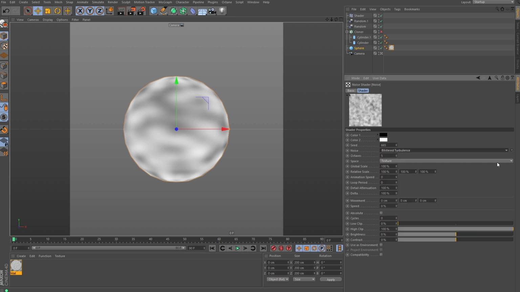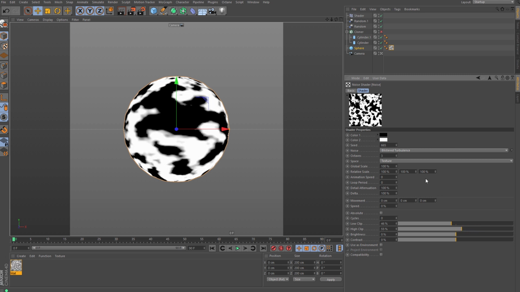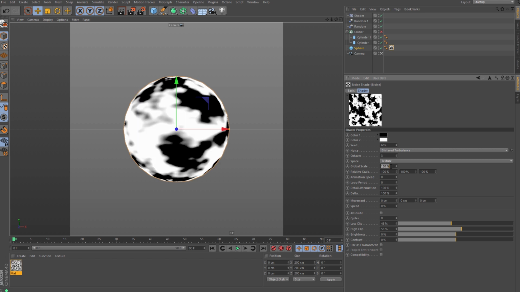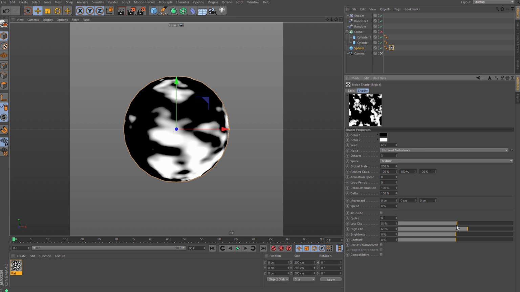I'm going to grab a blistered turbulence, and I don't need that many octaves, so I'm going to do like 3 octaves. And I'm going to start to mess around with the low clip and the high clip. I'm just going to bring it to a place like this. It's kind of contrasty. And I'm going to bring the scale up, maybe to like 200. And I feel like it's too much white, because everywhere it's white, all the spikes are going to be sticking out, and everywhere it's black, they're not going to be sticking out. All right, that looks good. I think that's a good noise.